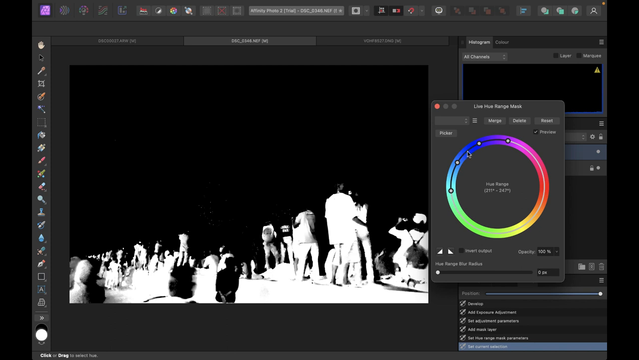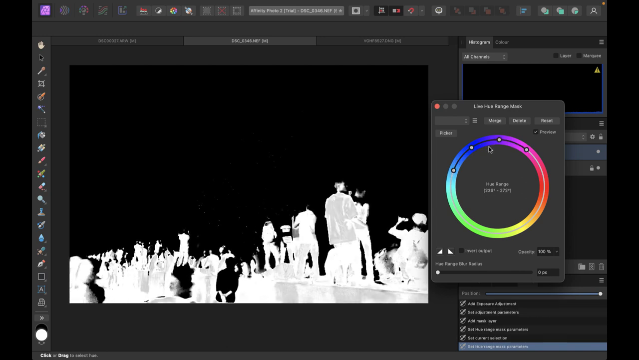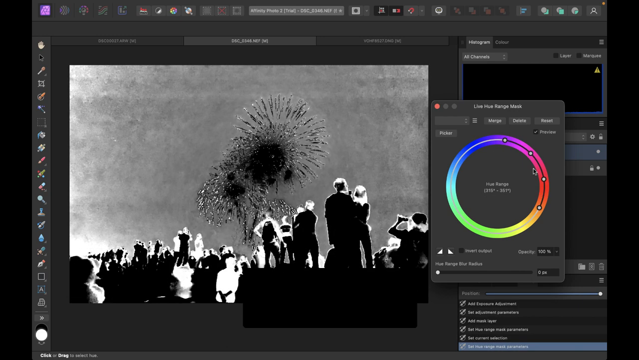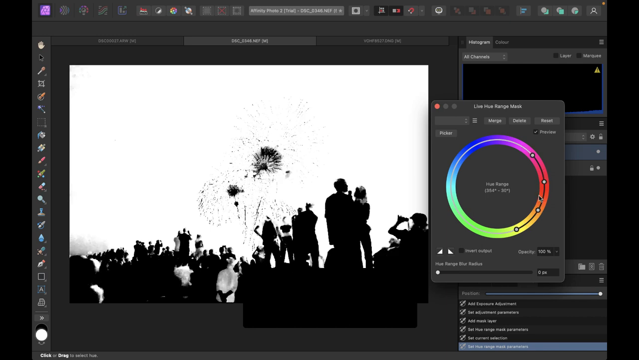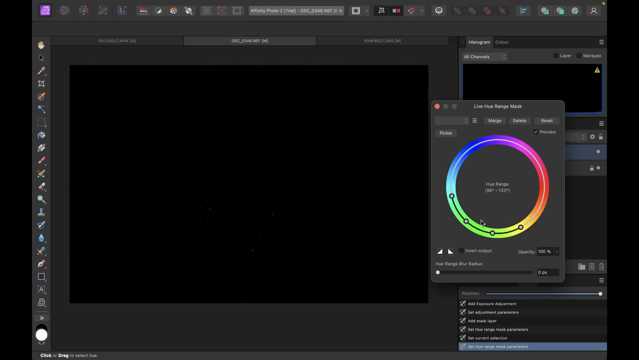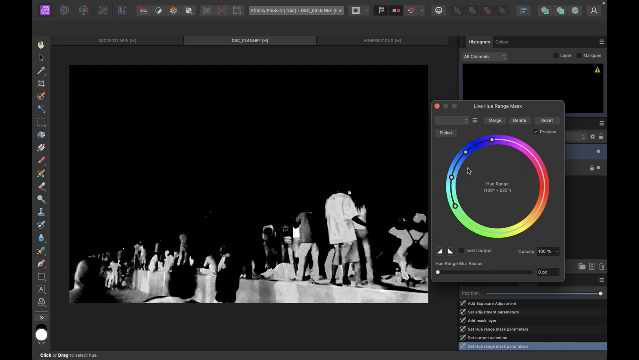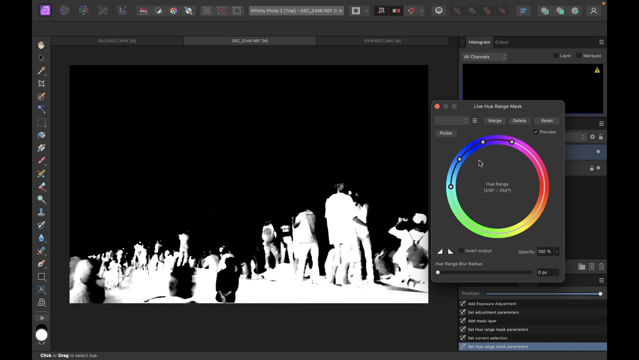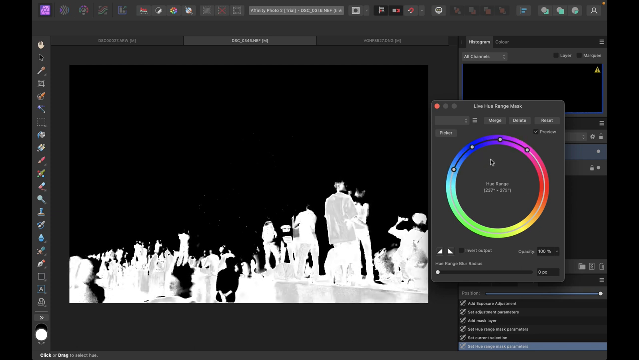And you can move this widget around to select different parts here, right? You can see that if I'm in the red area, it's the sky that is getting selected. If it's the green area, there's no green in the scene. And if I move it up here, then the foreground is properly selected. So I want to move this widget to the point where most of the area is included, like so. I think this one looks fine.